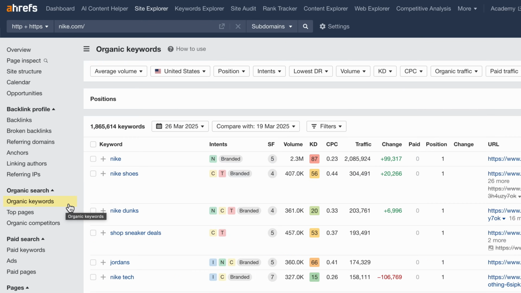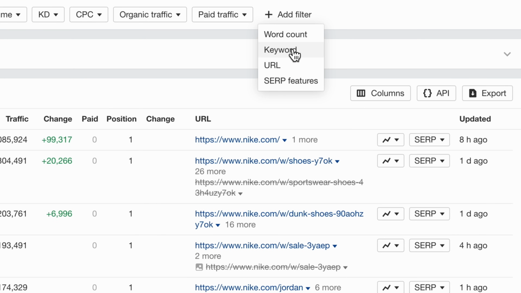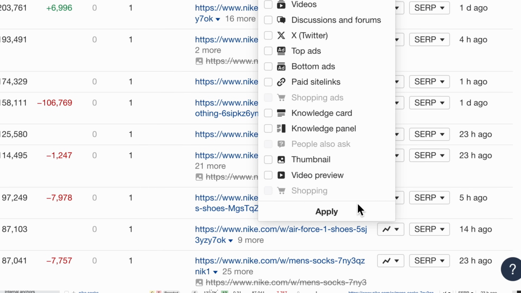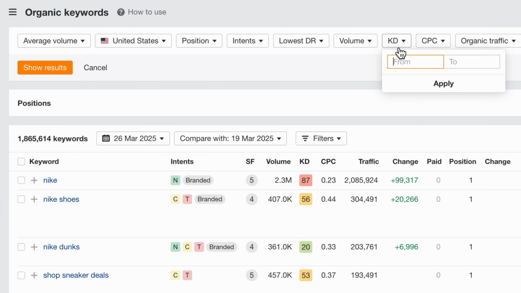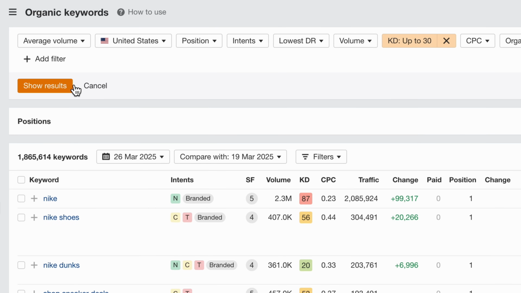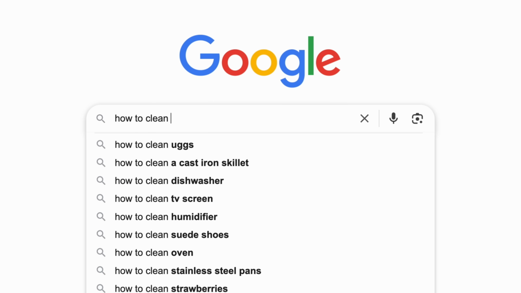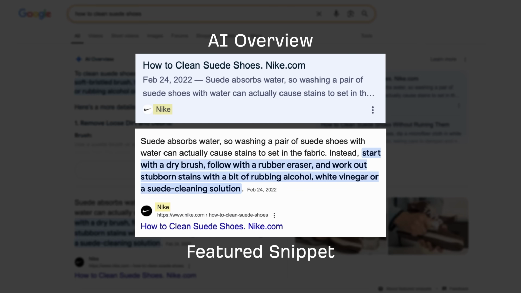To put this knowledge to good use, let's uncover your competitors' low-hanging fruit keywords. Search after their domain in Ahrefs Site Explorer and head to the Organic Keywords report. Switch on the AI Overview SERP feature, where target ranks, and apply a maximum keyword difficulty filter of, say, 30. How to clean suede shoes looks like a promising keyword, and if you do a manual search, Nike seems to indeed hit the nail on the head.